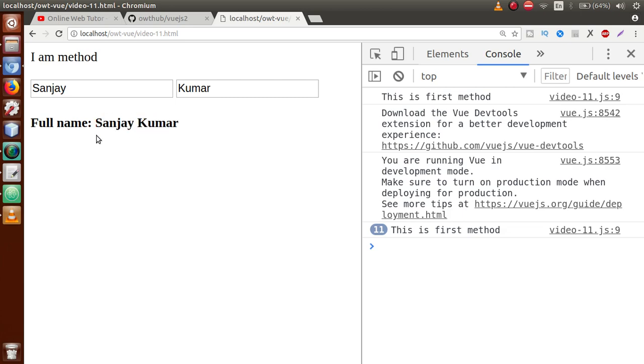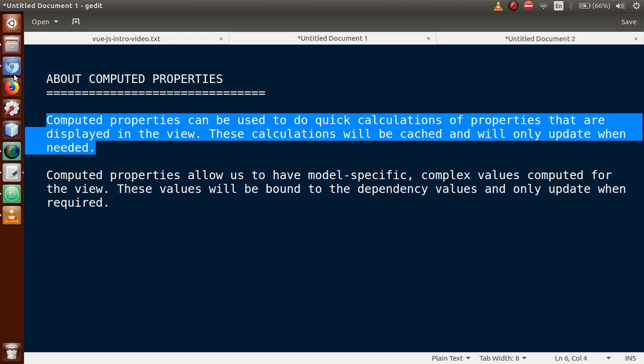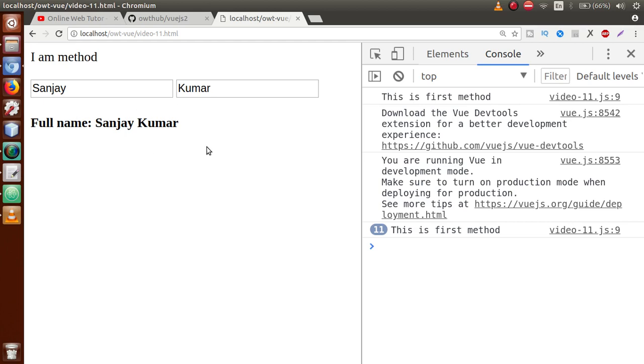Okay, so just go to the definition, and this is our definition section about computed properties. Computed properties can be used to do quick calculations of properties that are displayed in the view. These calculations will be cached and will only update when needed. If we compare this definition with this example, how can we compare that? This is an input type property, which basically contains some value.